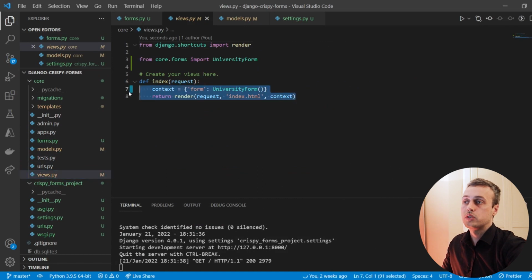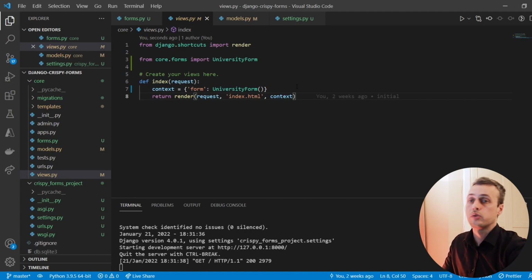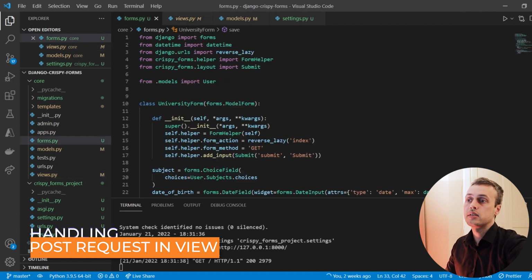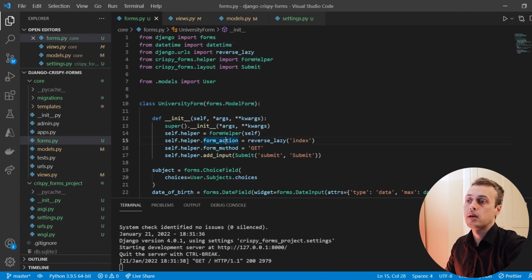This is not set up to deal with a post request from a form, so we need to change this view, and that's what we're going to do next in this tutorial. Now when the user submits the form, it should be done via a post request, so we need to change the helper's form method here.